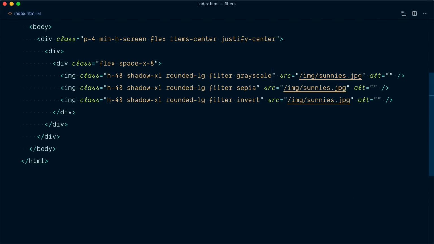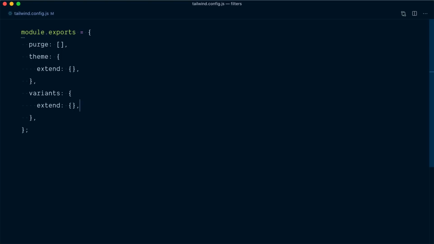Now, let's say that we wanted on hover to undo the filters and reveal the real image. Filter utilities are not enabled by default for the hover variant, so unless you're using Tailwind's just-in-time mode, you'll need to enable these variants in the config file. In this case, we're not using the just-in-time mode, so I'll quickly enable these. We want to enable the hover variant for grayscale, sepia, and invert.